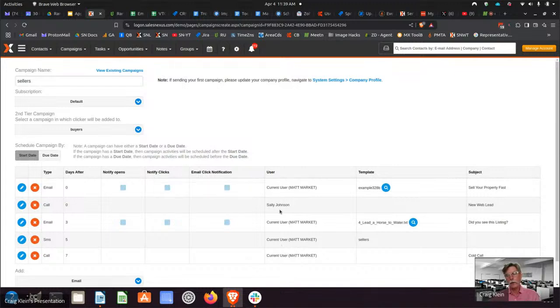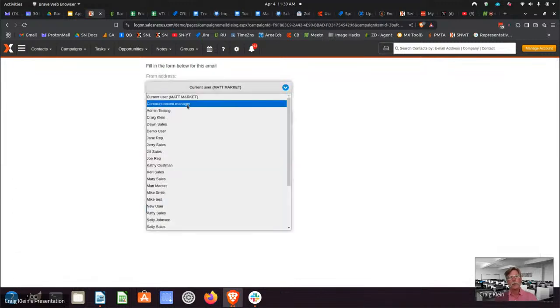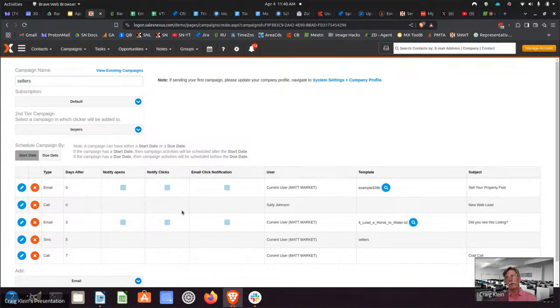Whereas every other email might come from me, or another thing you can do in a sales team context is you can choose contacts record manager. And what that means is the owner of a given lead will automatically be the from address of the email. Or in the case of a call, that task would automatically get assigned to that sales rep. So each customer is getting calls and emails from their sales rep, right?